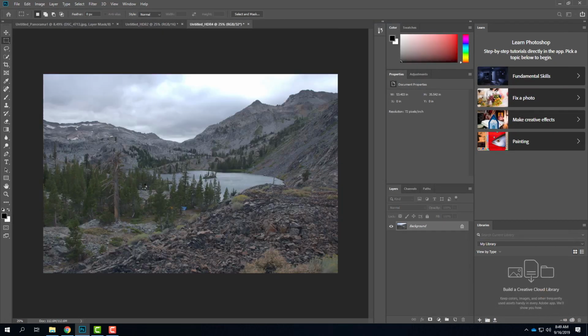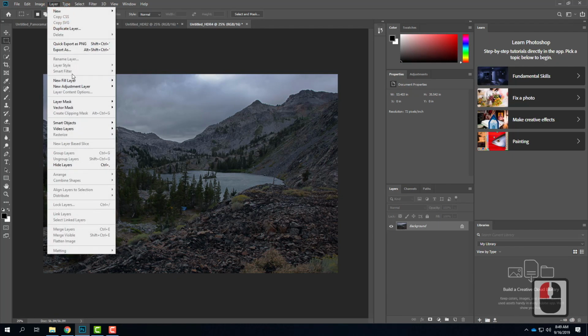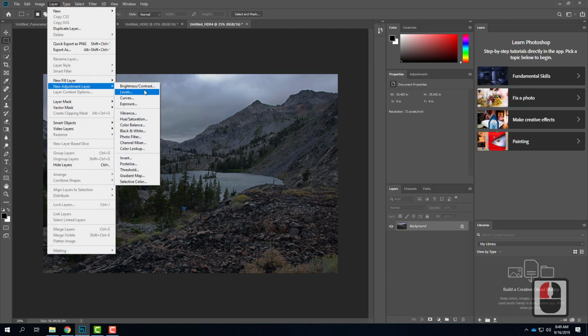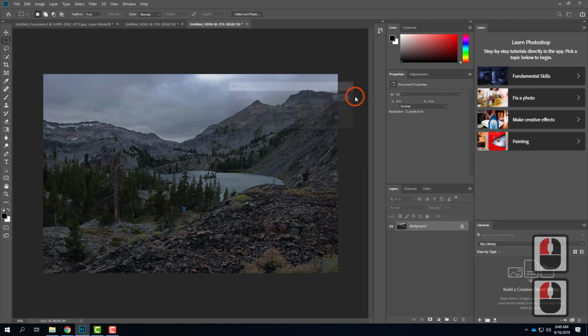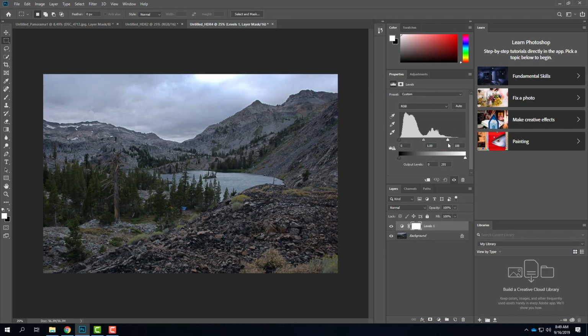And now that I've created the high dynamic range image, I'm going to start to work on processing it. So in this scenario, first thing I would do is go up to Layer, New Adjustment Layer, and go to Levels. And I do a Levels adjustment, which we've already done. You can see that the white point is way off here. I'm going to pull that back to brighten that up. And so that by itself can make a big difference.